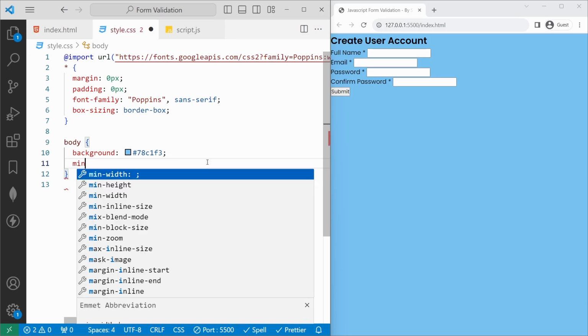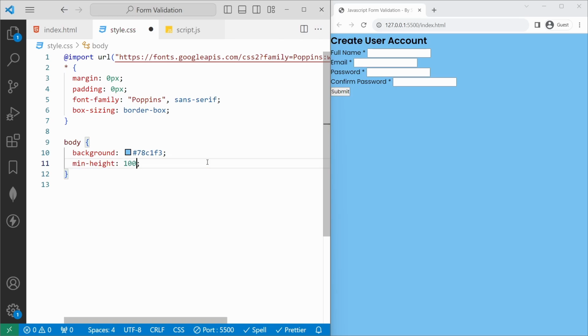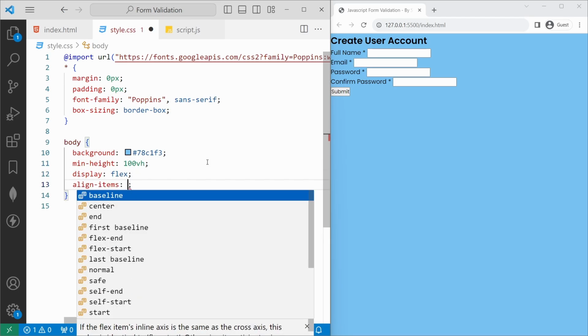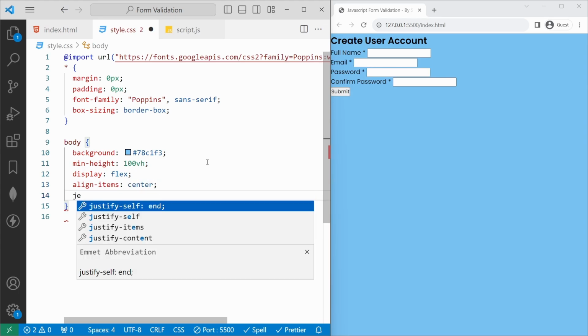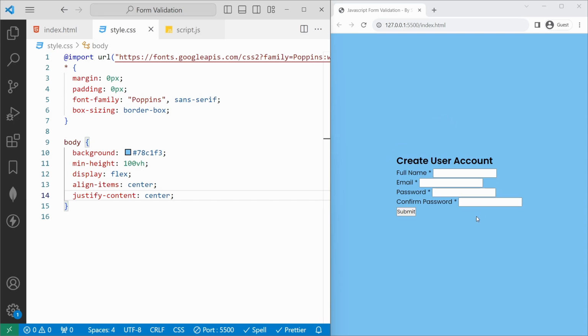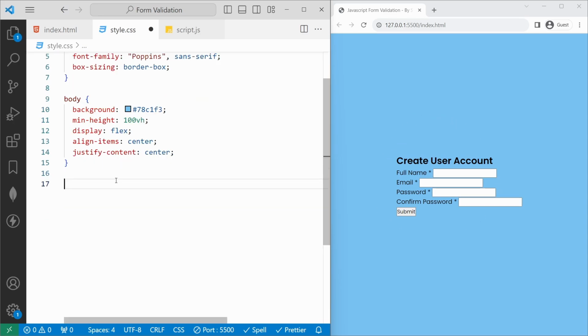For that, we are going to set the min-height of 100vh. VH is viewport height, and then we'll set display flex, and then align-items center. Justify-content should be center. Now if I save, now you can see the form element in the center of the screen.